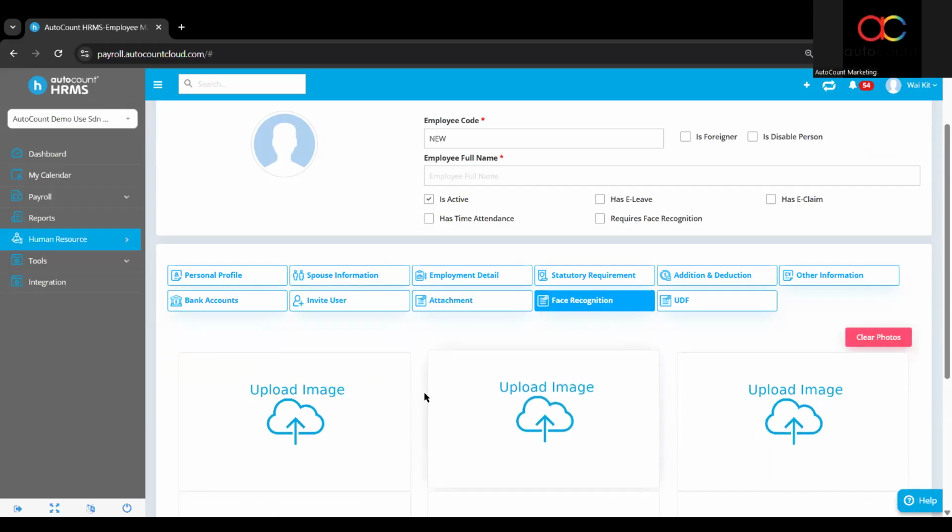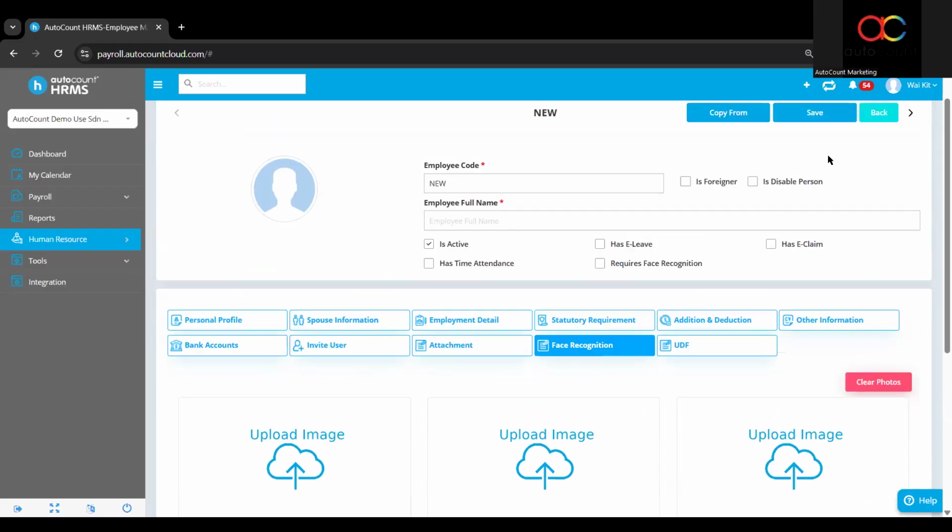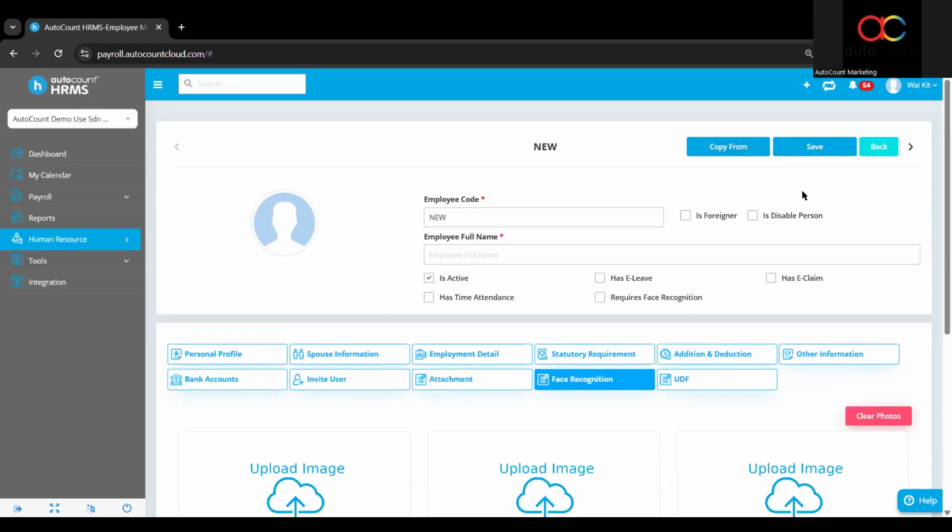And then face recognition, as I've shown you earlier, this is just for us to keep a record of the employee's image when they first registered in the mobile app for attendance purposes. So once you're done keying in everything, you can just directly click save.